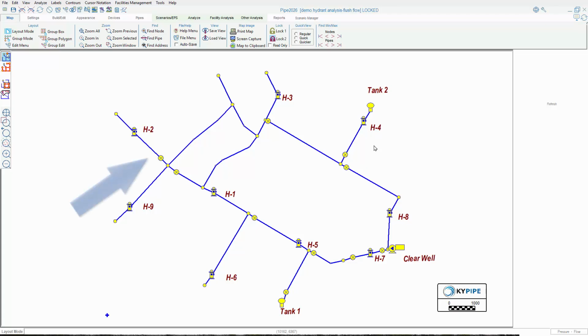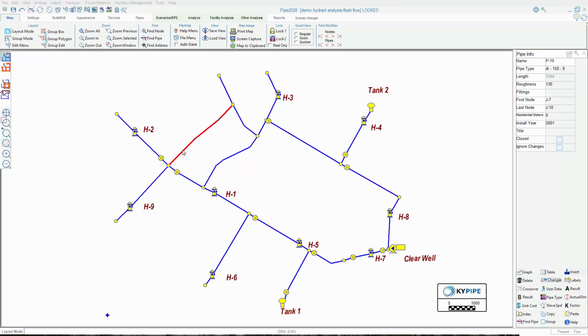Let's say we want to flush this main line and this branch line. We'll start by inserting and closing valves on these branch lines here and here, and closing the valves on the lines to these tanks.